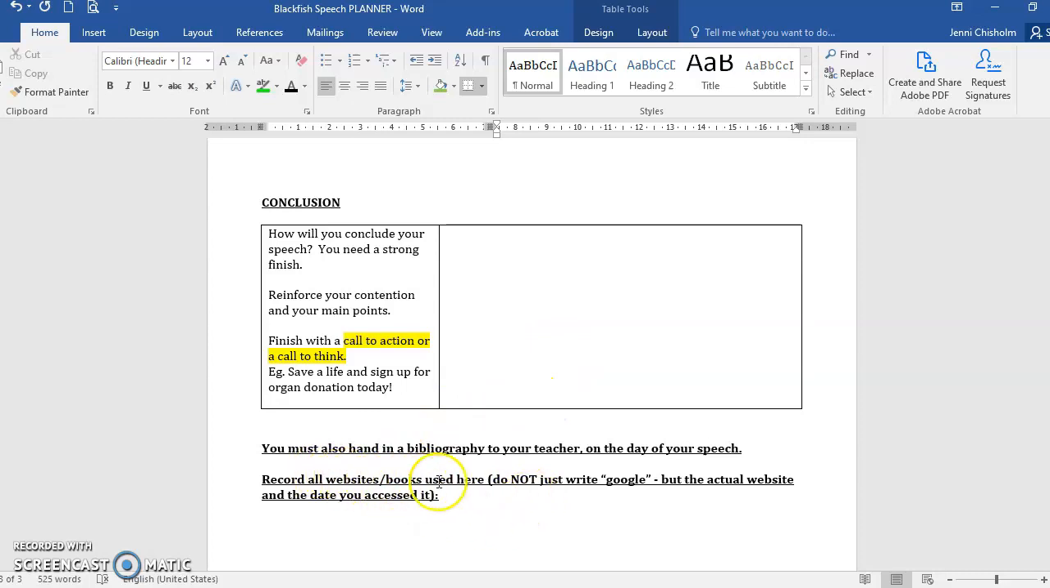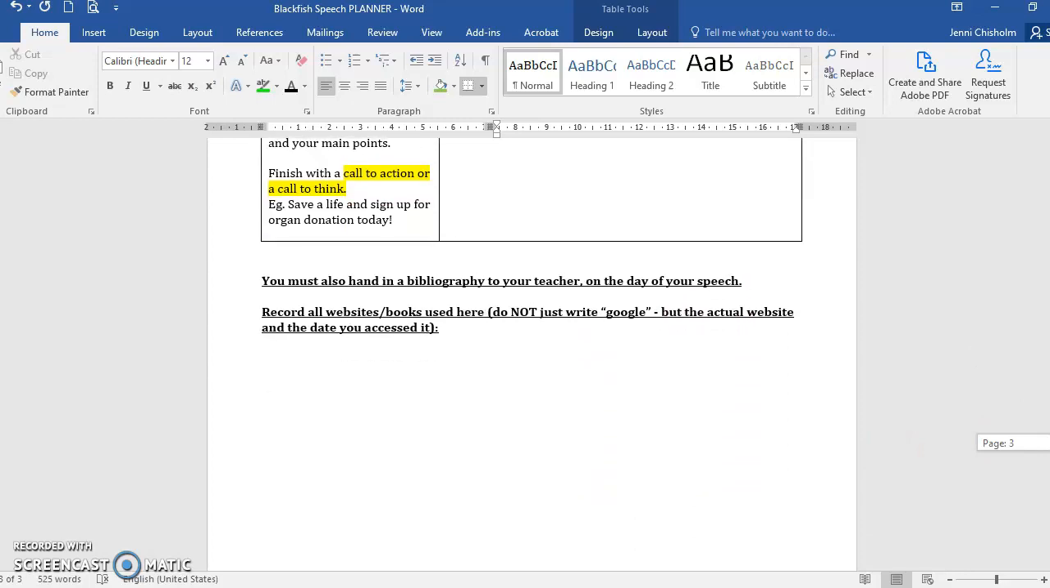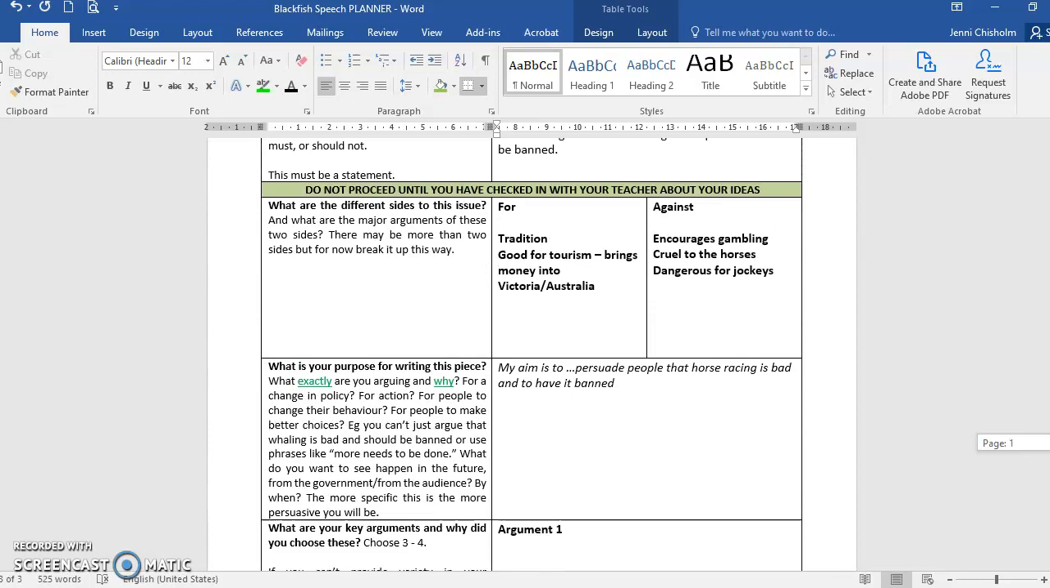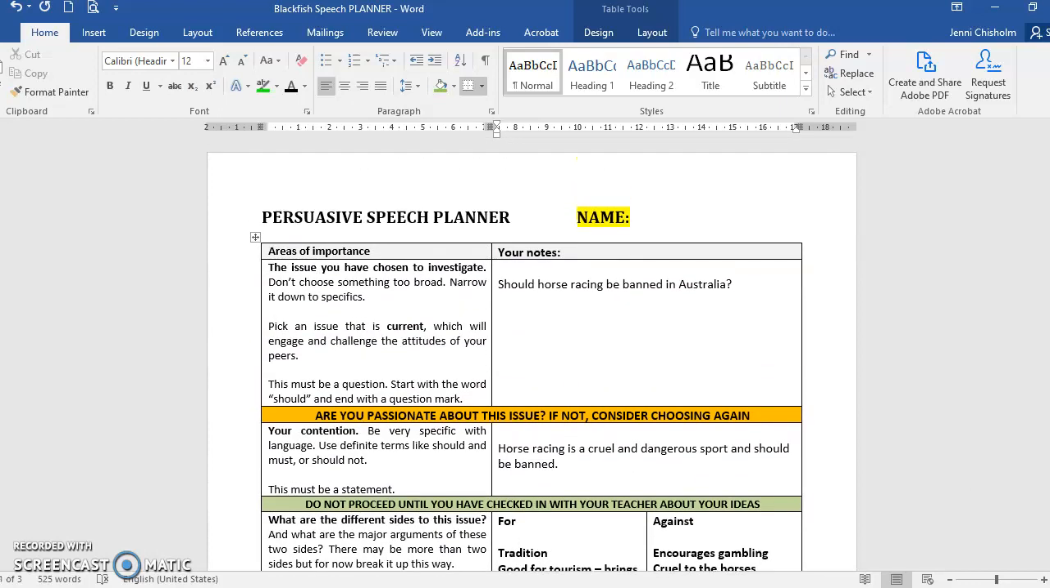You must also hand in a bibliography to your teacher on the day of your speech. So record all websites or books used here, just down here on your planner. Don't just write Google, but the actual website and the date that you accessed it. You can just copy and paste the website here and put the date that you accessed it next to it. All right, so that's all you need to worry about in the planning part of your speech.